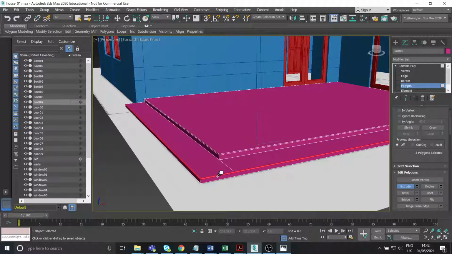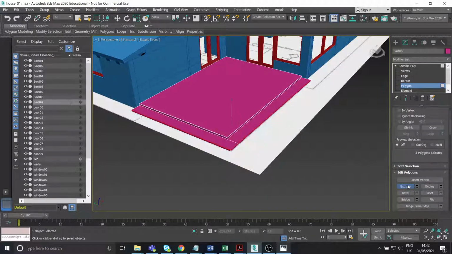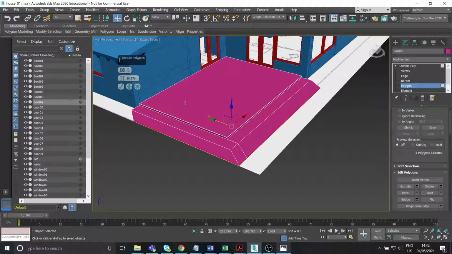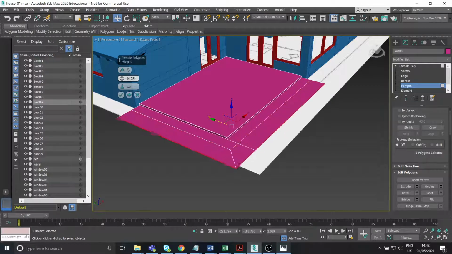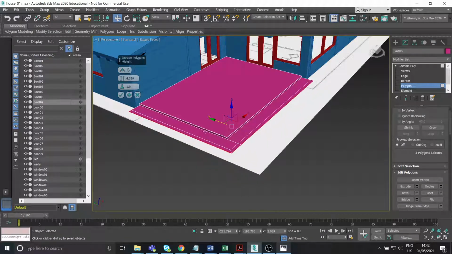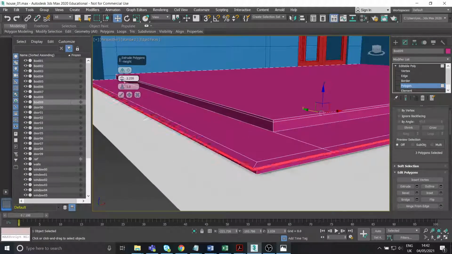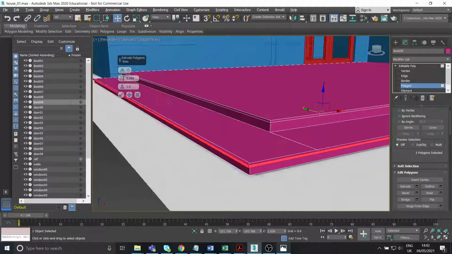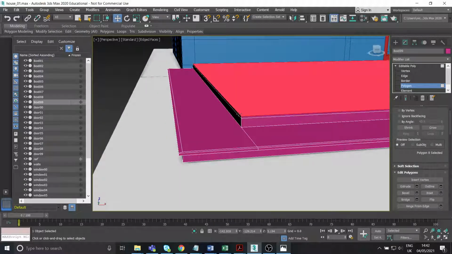So the problem is if I extrude, it kind of goes out at a weird angle. Don't want that. So I'm going to go to my extrusion settings, and I'm going to change this type to local normal, so that now when I extrude, it doesn't go off at some weird angle. It's very slight. The minor details make big differences though, don't forget.